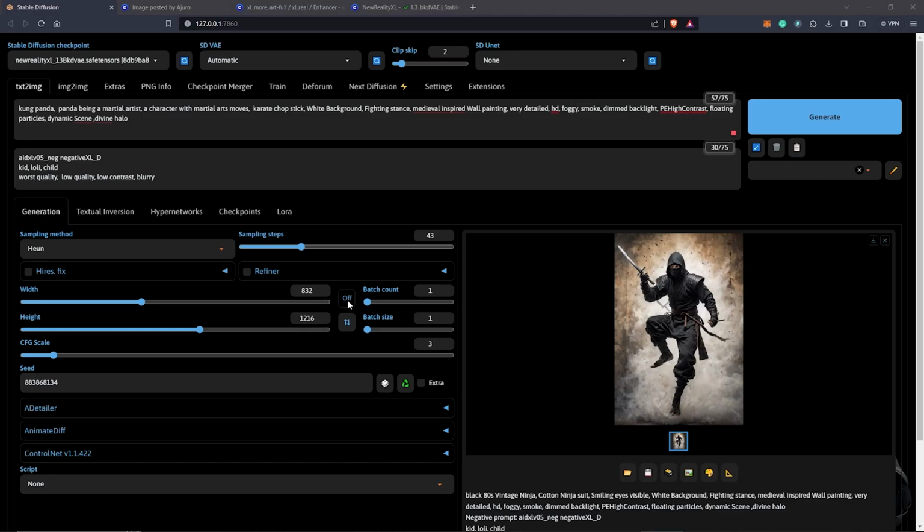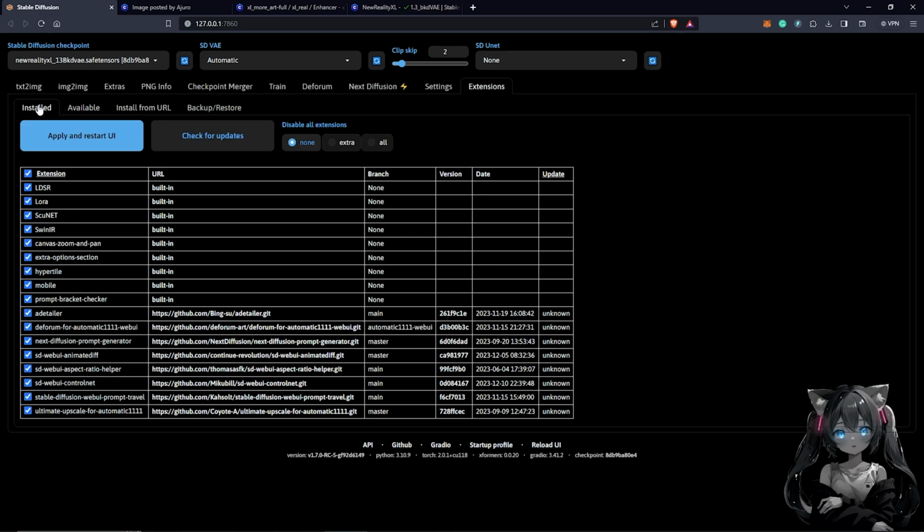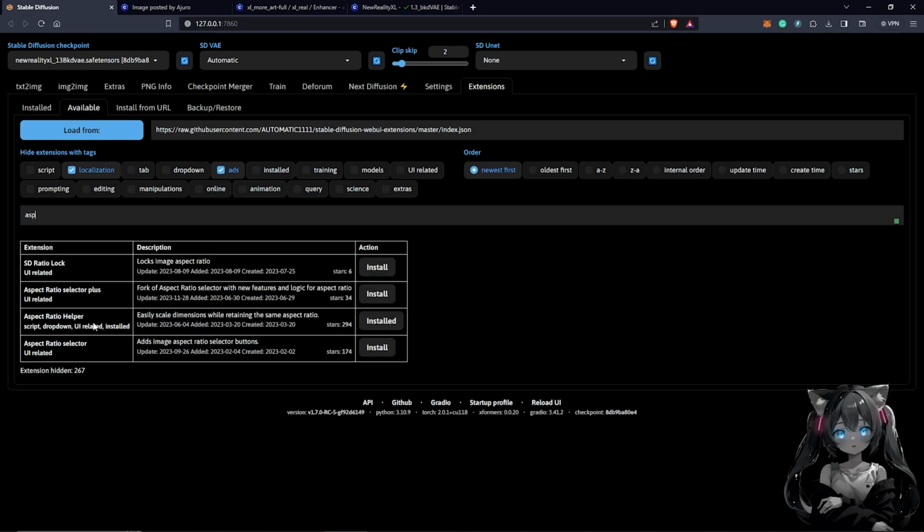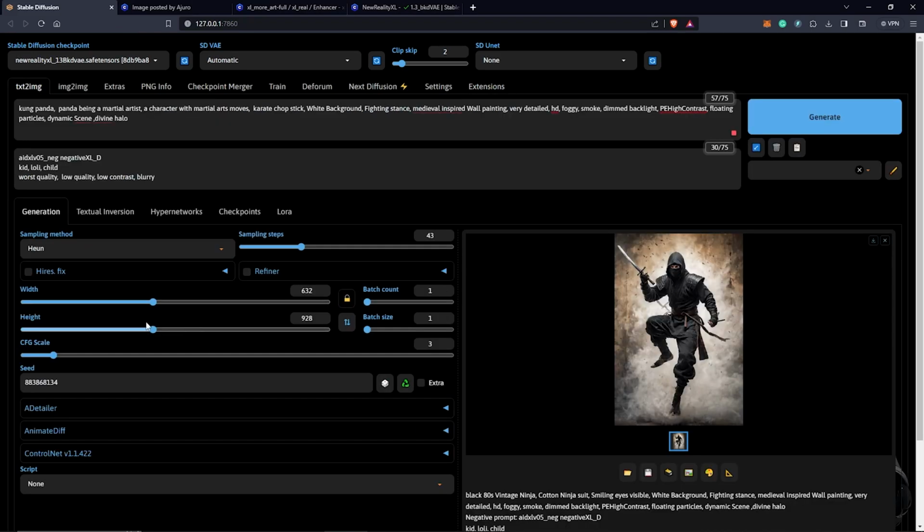I feel this is a bit too large and it's taking too much time, so I'm just going to lock this here and turn this down. If you come to extensions and come to available, load from, I'm just going to untick this and you can search for aspect ratio. From here, you can just click install, apply, and restart, the usual process. And you're going to have it in your parameters here just to help you quicken things up. So let's see what we get.